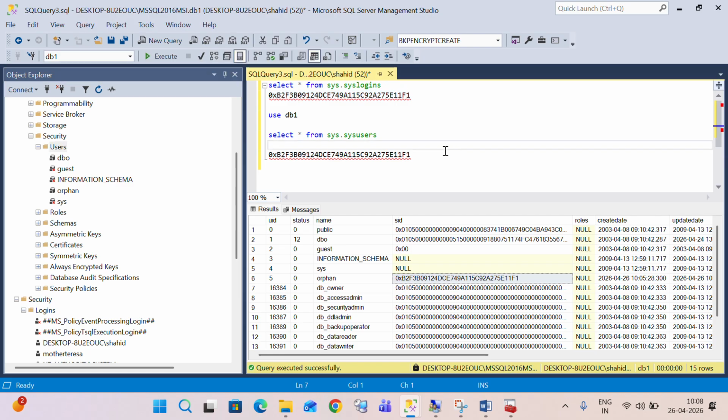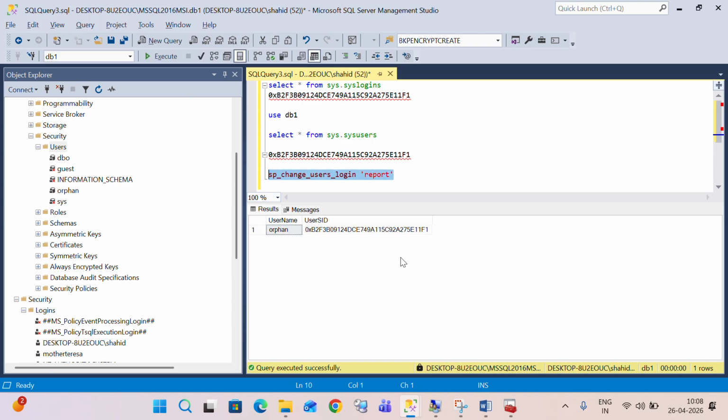Now we have to find the orphan user. To find the orphan user, you can run sp_change_users_login and mention report at last. See here, this user has become orphaned. This is known as an orphaned user. Whenever the user has lost its login, it is known as an orphan user.